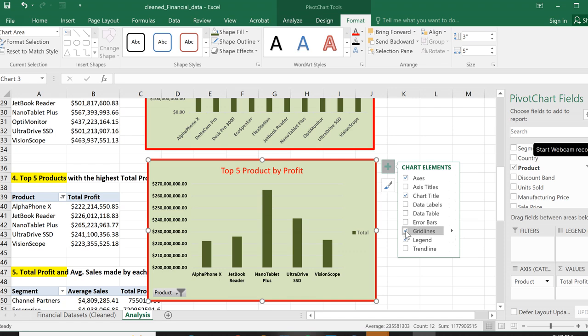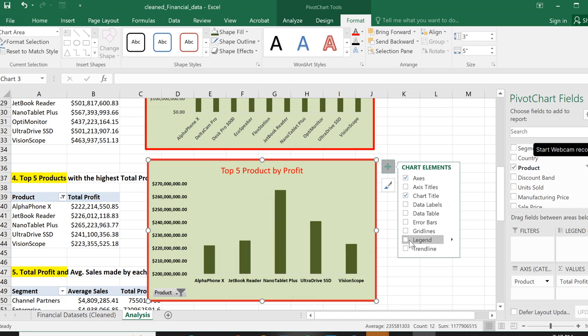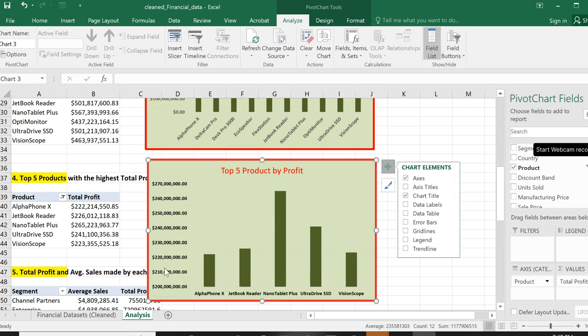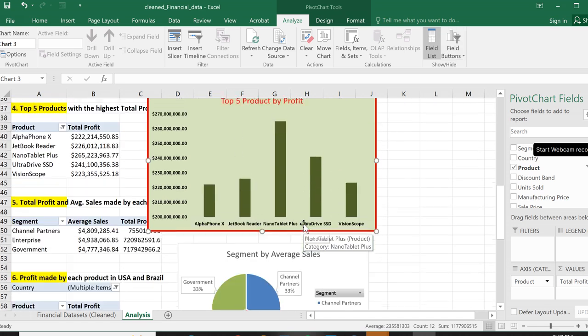What are we removing? We are removing grid line. We are removing legend because we are not using legend. We want one color all through. Which other thing? Chart title is okay. Axis is okay. Good. So this time around, another thing we want to remove is this product. We want to remove product. So under analyze, we remove field buttons. Done. So I've done for this one also.